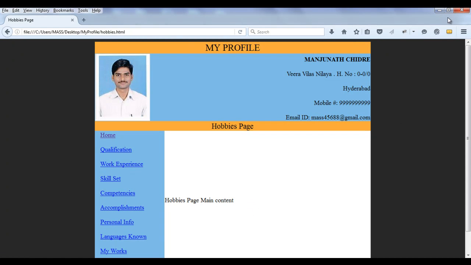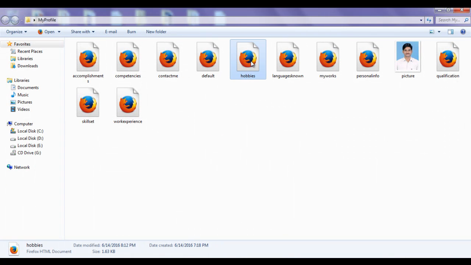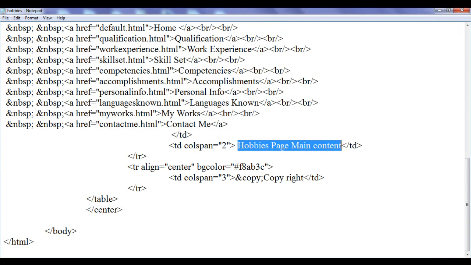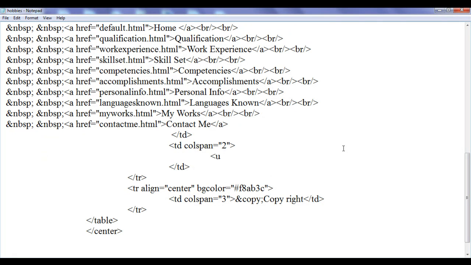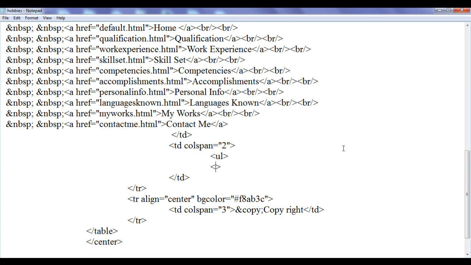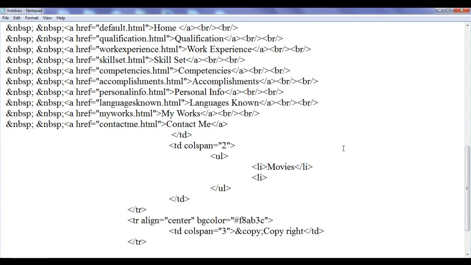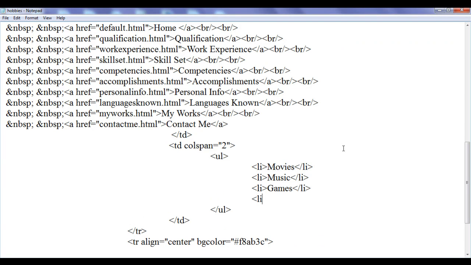So I add hobbies. Of course, I save this one, file, save and close. I open the hobbies.html page, open with Notepad. Here we have main content, hobbies, main content. I remove that, hit enter, tab, tab, and I add simply an unordered list, UL and closing UL. Then I add some list items to it, LI, like movies, closing LI. Then I add a list item, music, closing LI. Then one more list item, like games, closing LI. Then one more list item, reading, closing LI.